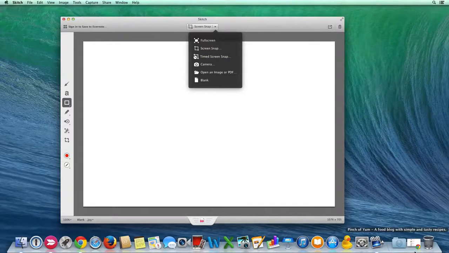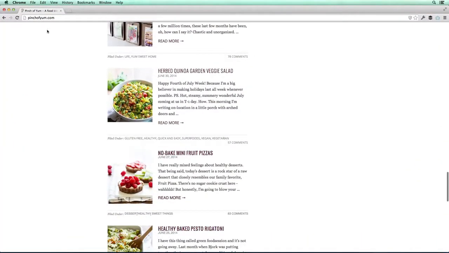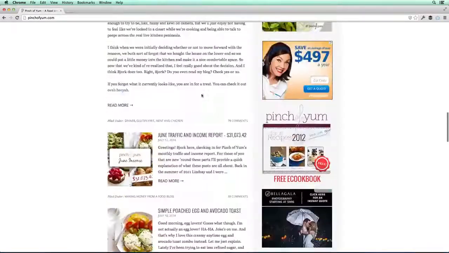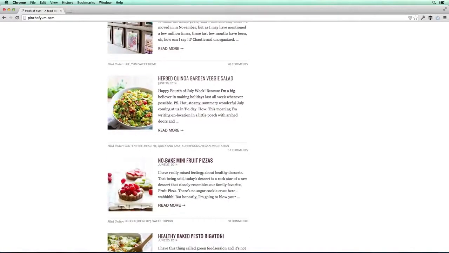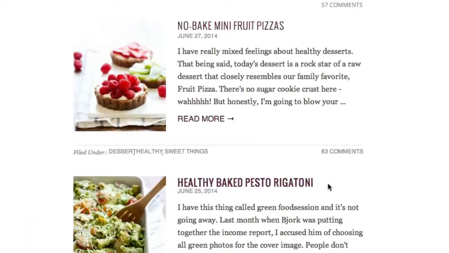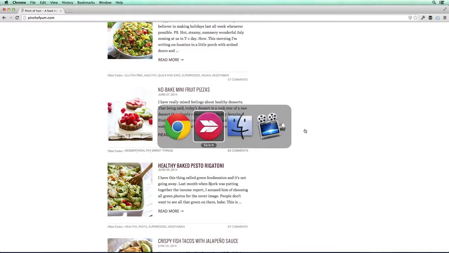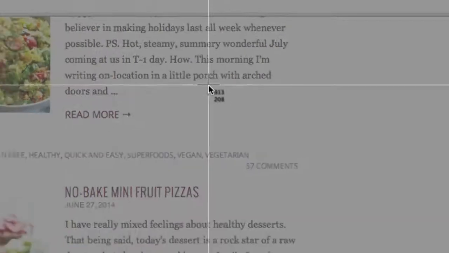But before I do that, I'm going to pull up a real life example of a way that I might use Skitch. So here we have pinchofyum.com. If I scroll down here, an issue that we've been having is that sometimes the header font looks a little bit different. So you can see this font here is different than this font here. And I want to communicate that to our developer. So what I'm going to do is I'm going to switch back to Skitch. I say that I'm going to want to take a screen snap.